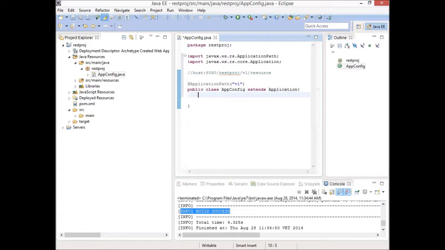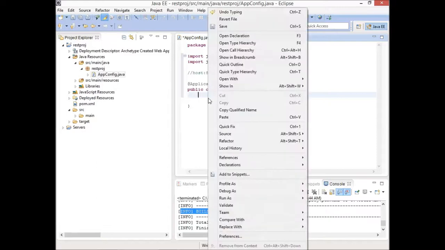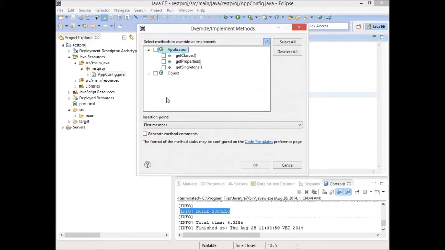All right, so I've got my application set up. There is a method in the superclass Application that I want to provide an override for that gives me access to REST resources. I'm also going to close this outline view over here just because it's kind of in the way. It gives me a little bit more space to write my code. Right click. I'll go to Source, Override/Implement Methods, and you'll notice that there is the method that I care about. It's called getClasses.